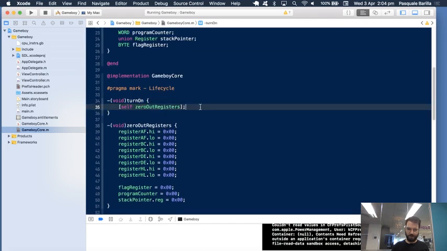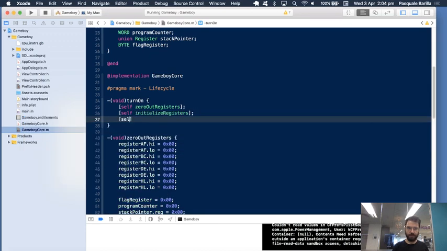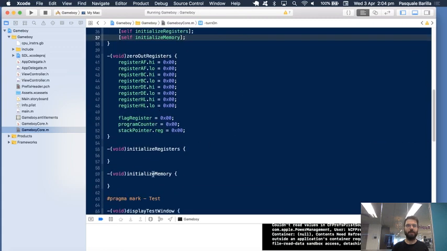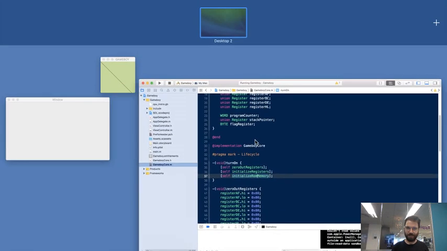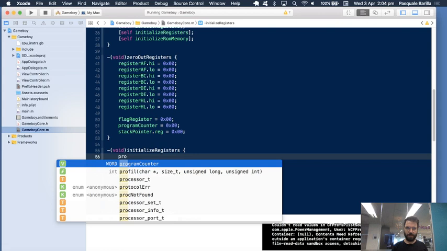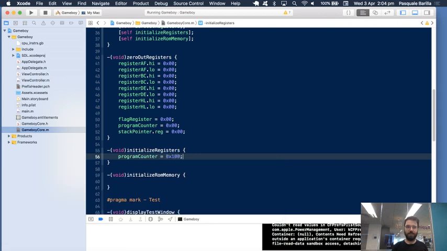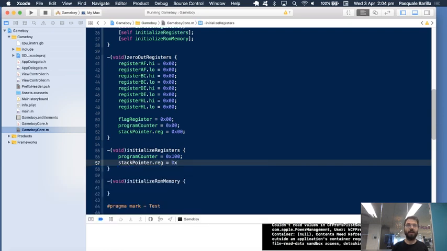So after we zero out the registers, we're going to initialize the registers, and then we're going to initialize memory. Raw memory. Yeah, let's call it raw memory. Let's go back to calling it raw memory, just to be confusing. All right, good. That's what I wanted. So when we're initializing registers, we set our registers to a certain value always when we start up. As I talked about before, the program counter is always 100. The stack pointer is always FFFE.